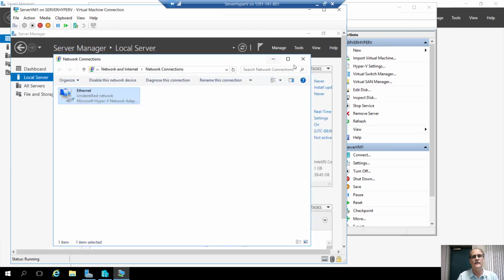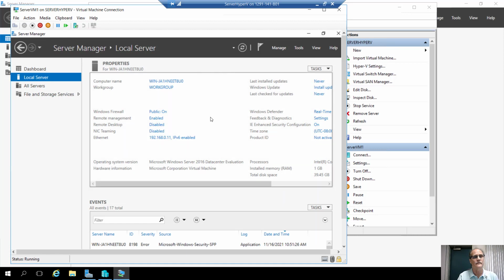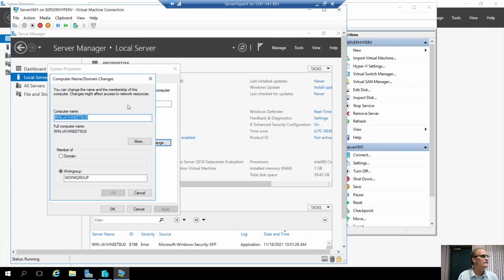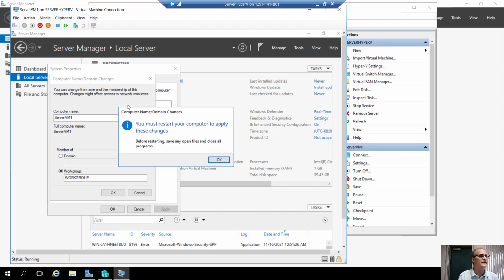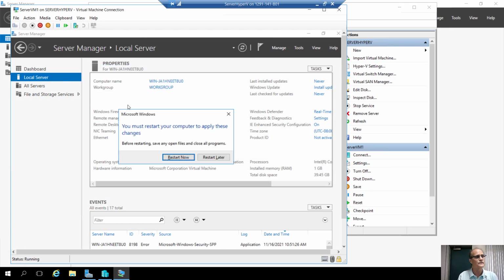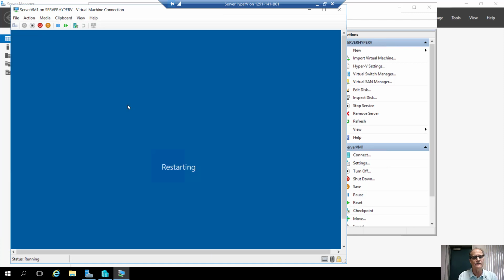I can close my network connections. I'm going to click on the computer name and I'm going to rename it. I'm going to click change and rename it Server VM1. Press enter. It's going to tell me don't forget you got to reboot. I'm going to press tab. Press enter on close, restart now, you betcha.